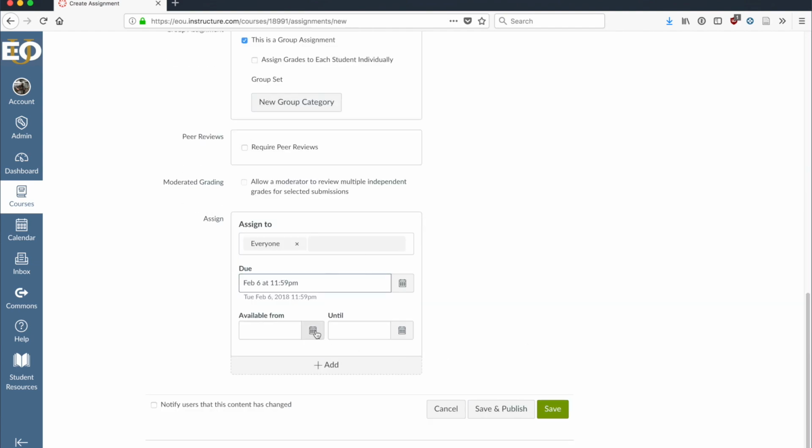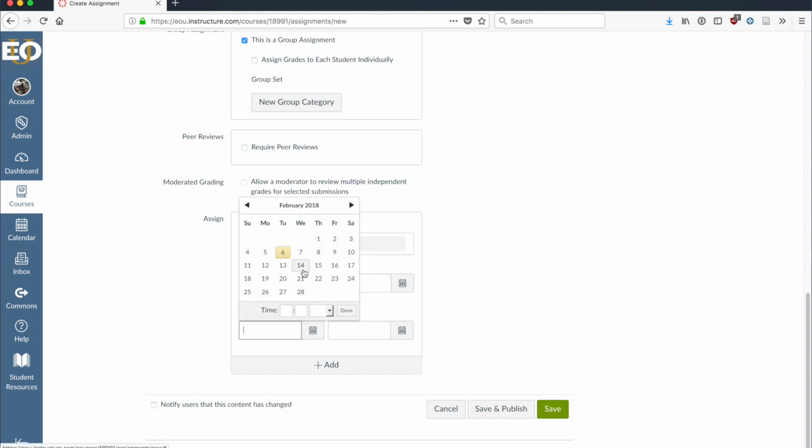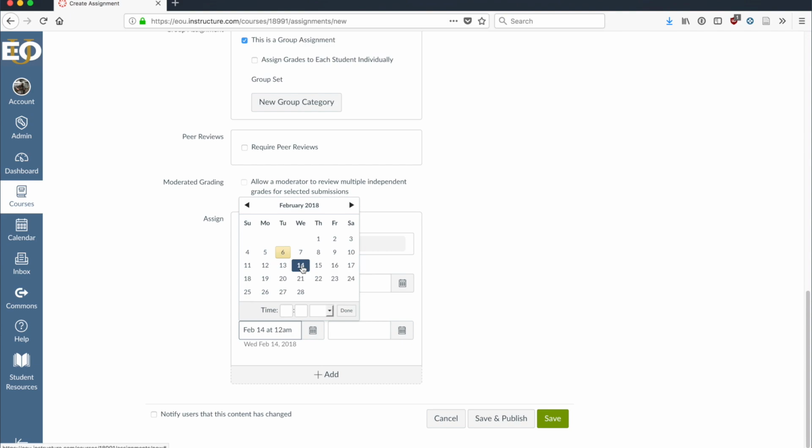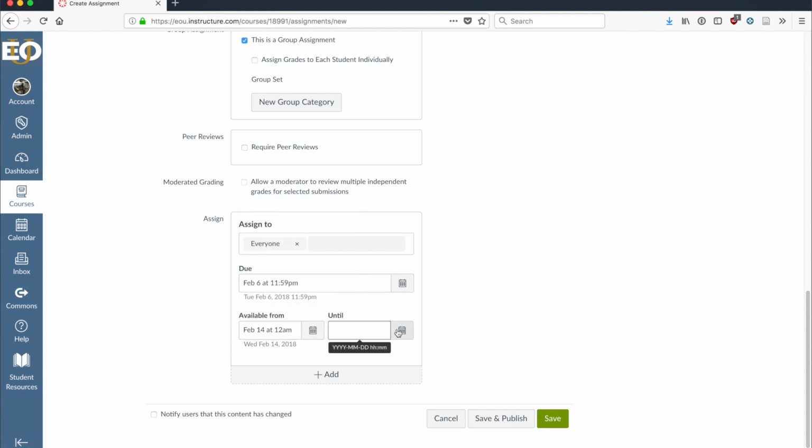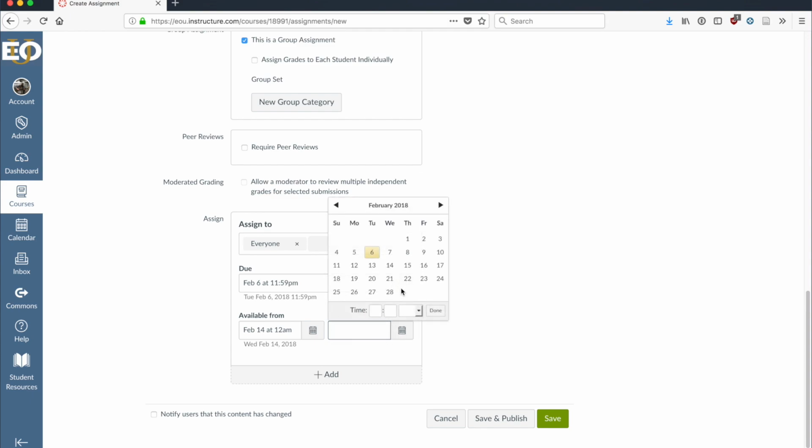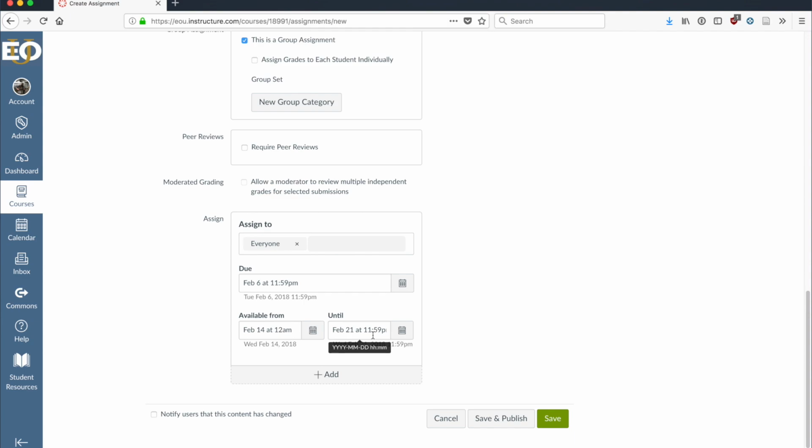So available from governs when the student can access the assignment. So you have a start date. If you say we only want the student to access the assignment on February 14th, we click the 14th. But we only want to give them a week to access this assignment, so we'll select the 21st. Now, when the 21st at 11:59 comes, they will not be able to submit late work for this assignment. They'll click on it and it'll give them an error. It'll say you can't participate yet or anymore.